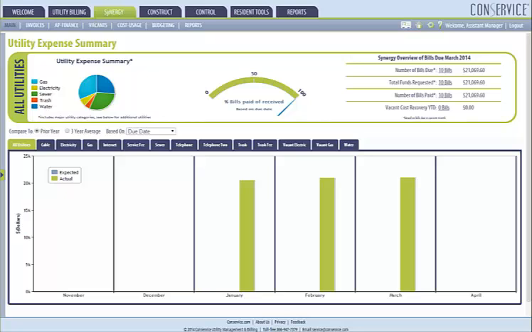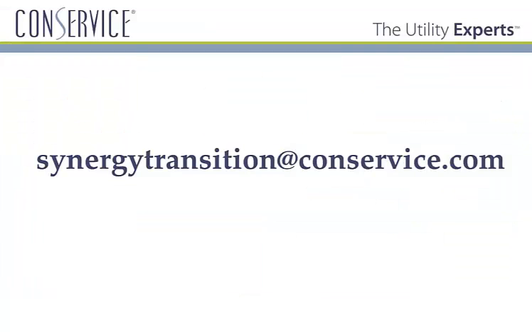In the meantime, if you happen to receive a utility bill from a utility provider for your property, we ask that you please forward that bill to us as quickly as possible. One, so that we can get it processed and paid in a timely manner, but also so that we can work with that utility provider to make sure the change of address occurs so that future utility invoices will come directly to us. So to do that, if you could just email those invoices to synergytransition@conservice.com, then we can take care of that for you.